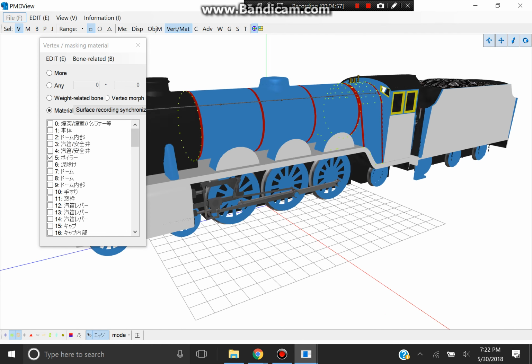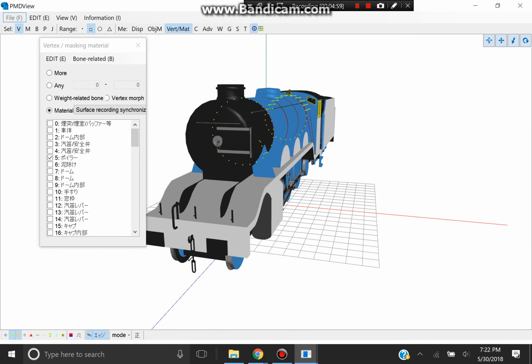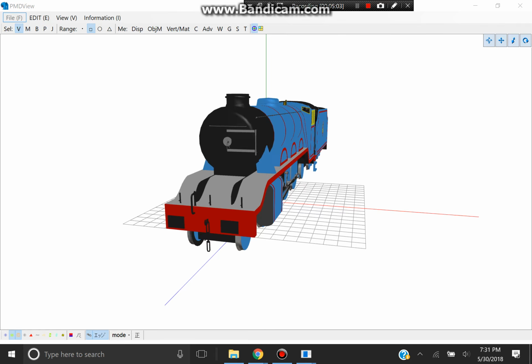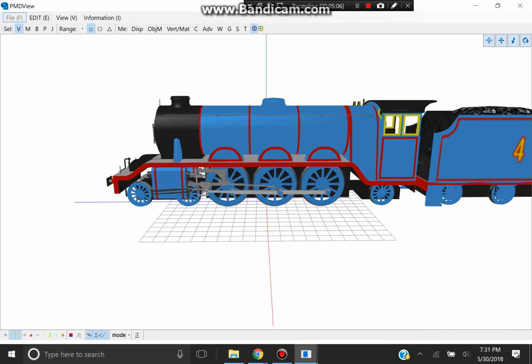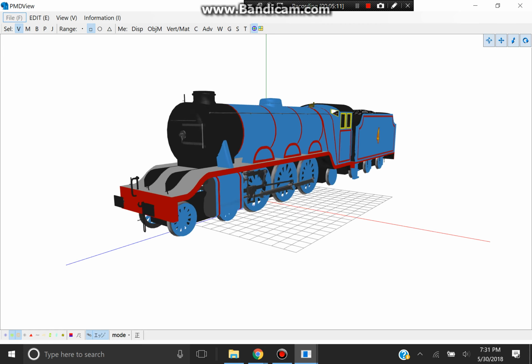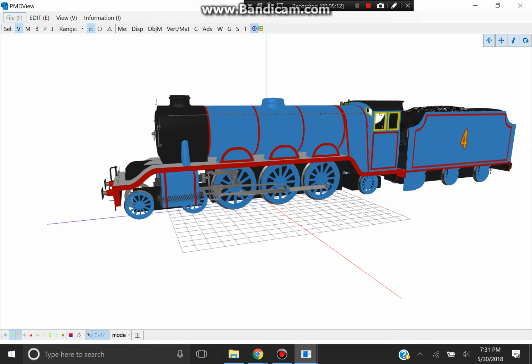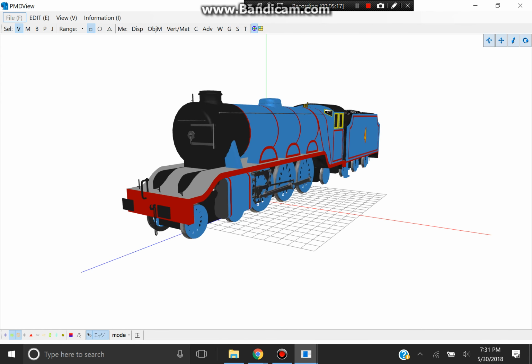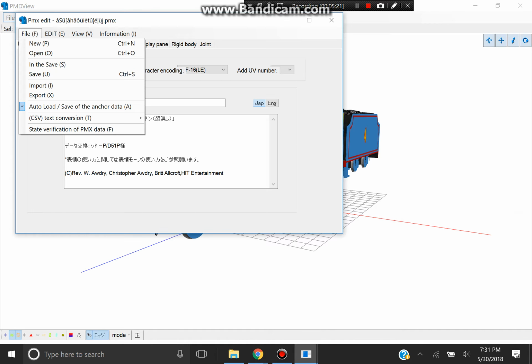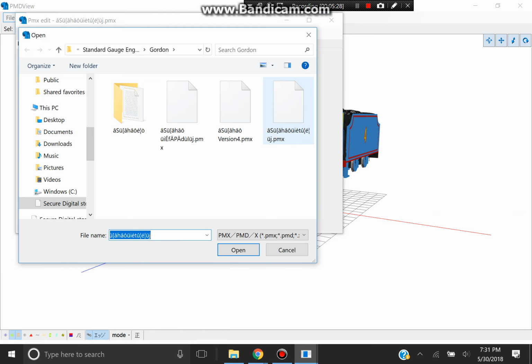Now, I think you guys know how to do the rest, so I'll be right back with a fully colored model. And now, after all of that, you have a perfectly fixed model. Now, if your model has overlays, kind of like this Gordon has, they won't appear in MMD. It happened once with the C11 Thomas that I have, and in MMD, the overlay didn't appear.